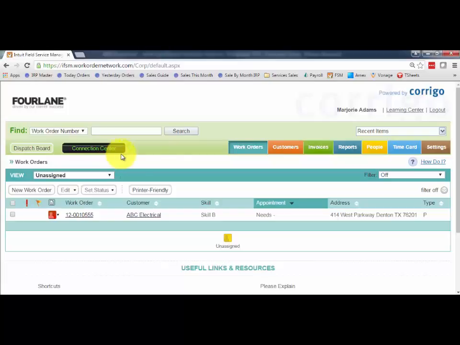So anyway, moving along. We have our work orders, customer drop-down, invoices, some reports, our people set up. There are some add-on modules to Field Service Management with the time card module and the service agreement module. So we'll touch on that just a little bit here as well.